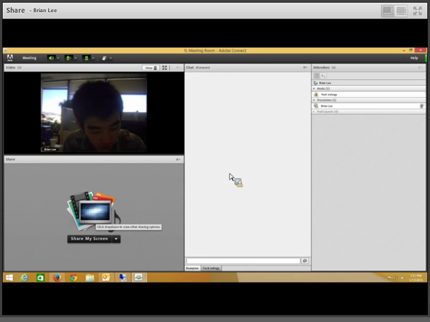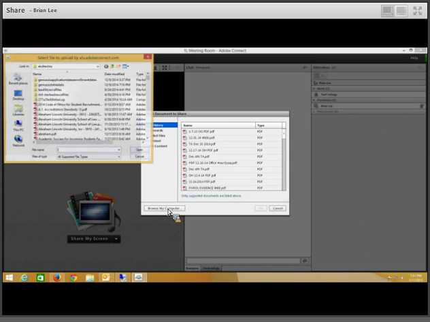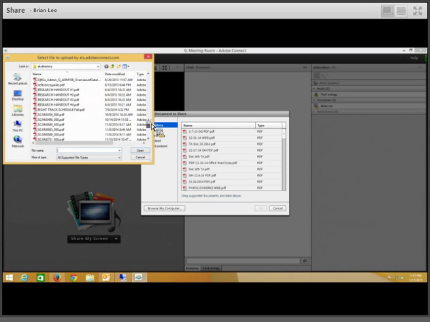Click on the button of an arrow facing down next to the Share My Screen button. Click on Share Document. Click on Browse My Computer. Find the document that you wish to upload. And click Open. Click on the name of the file and click Open.